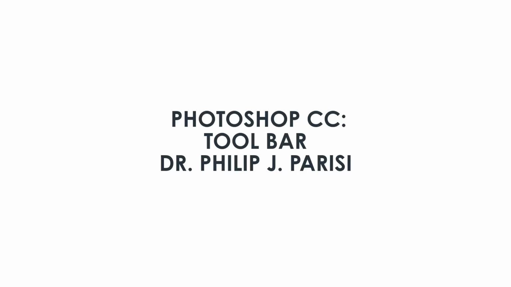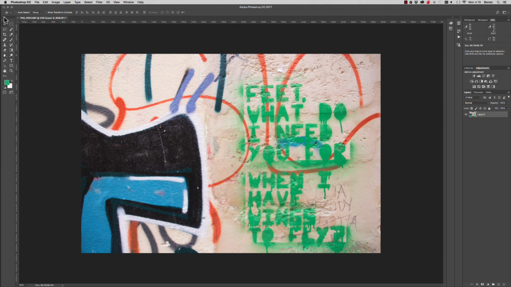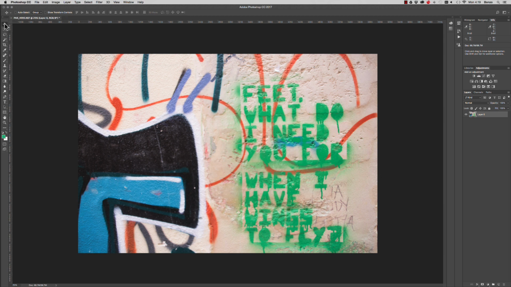Okay, the last lecture in this particular series. I'm going to close that. So I want to show you the toolbar. Okay, so this is the move tool.